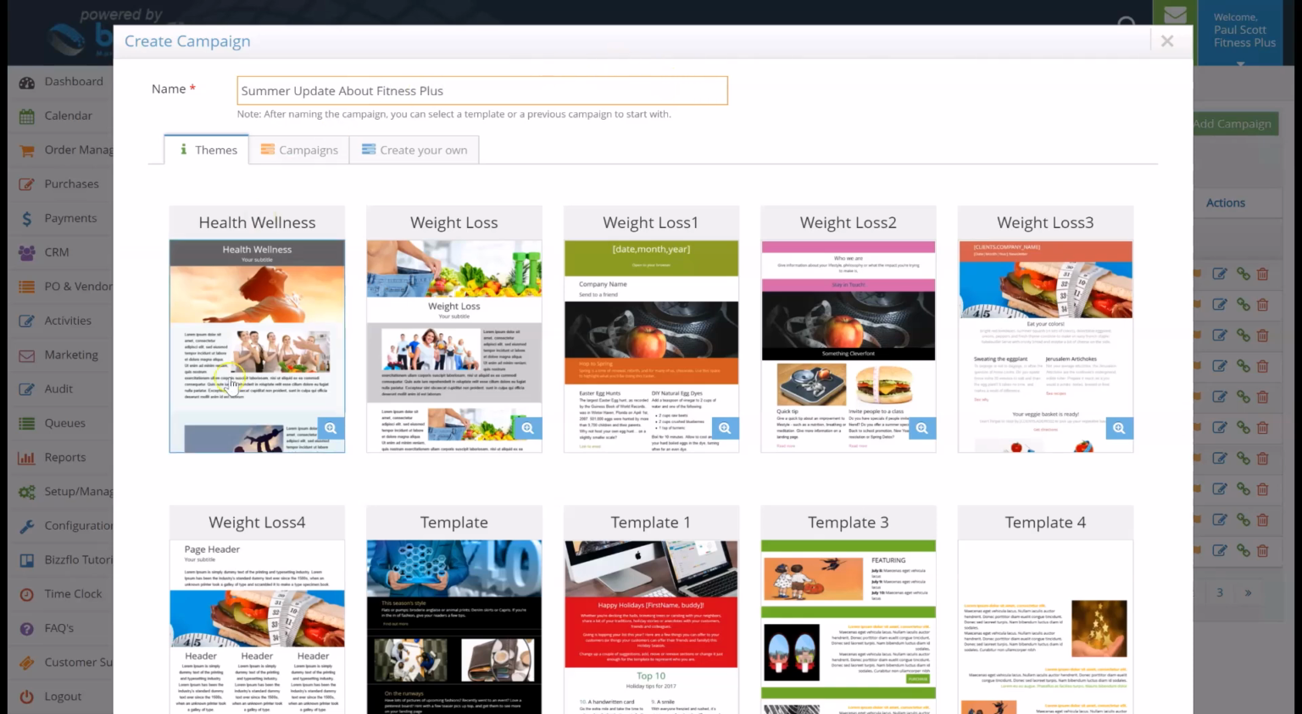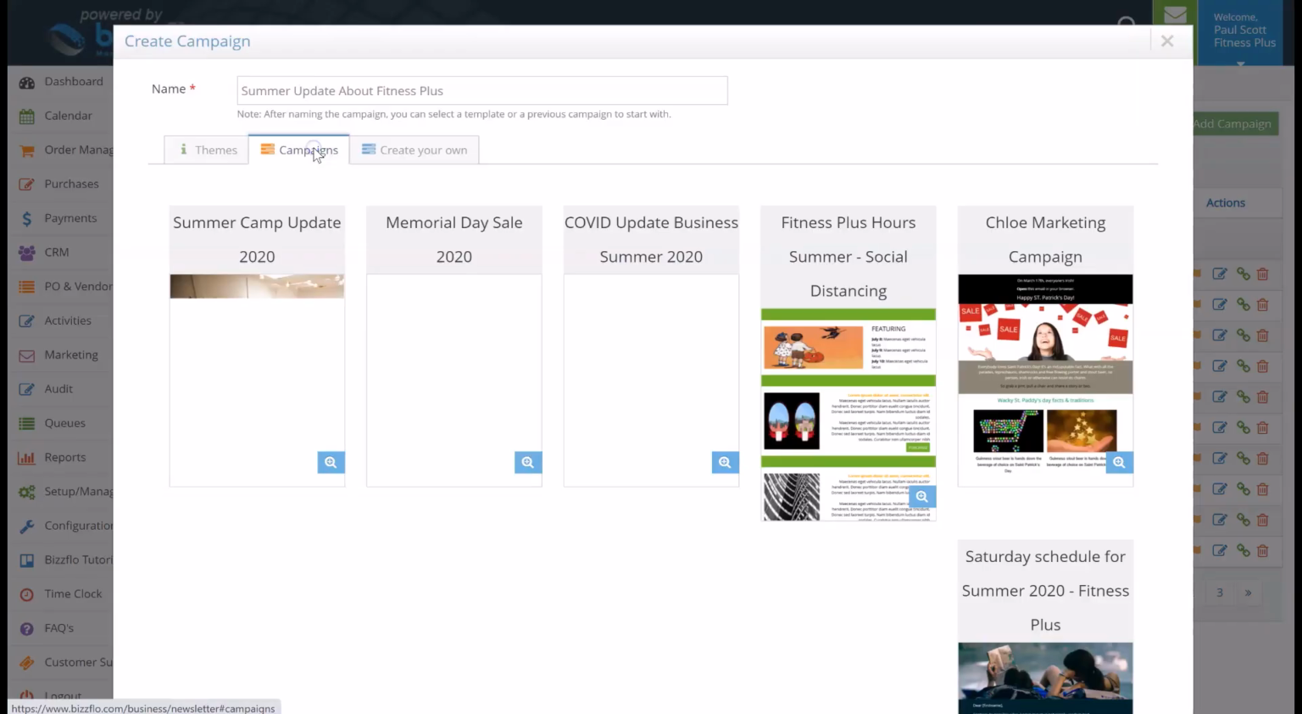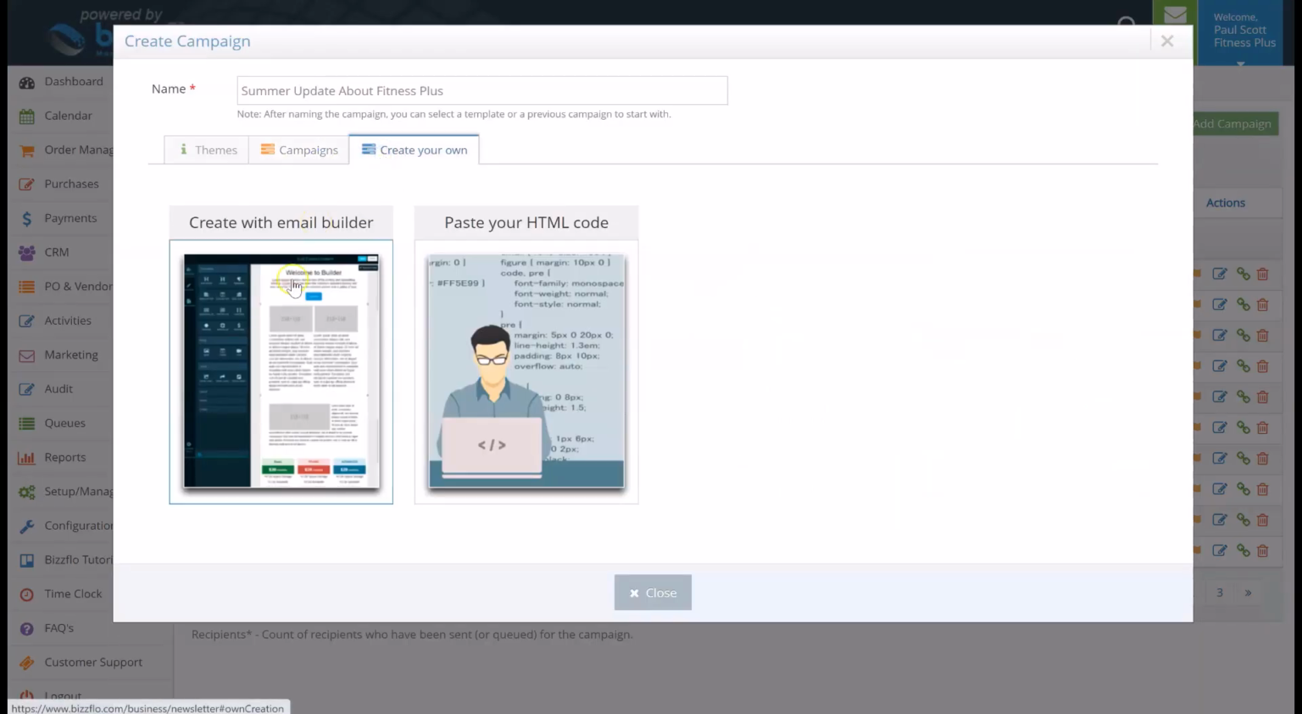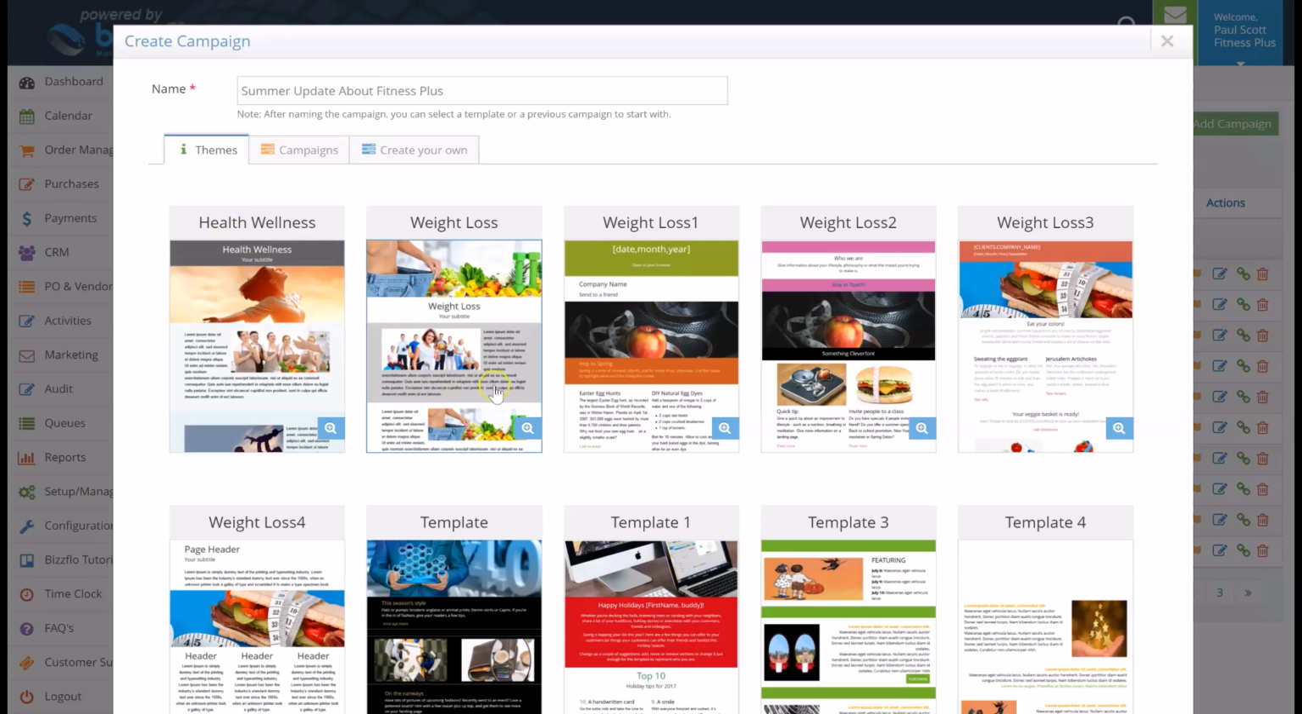As well, you can choose templates from existing campaigns under the Campaigns tab. And lastly, you can create your own template from scratch. Here you can choose to create a campaign with an email builder, or you can paste an HTML code to create it. I recommend using one of the templates provided under the tab Themes.